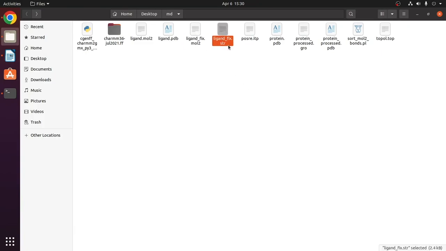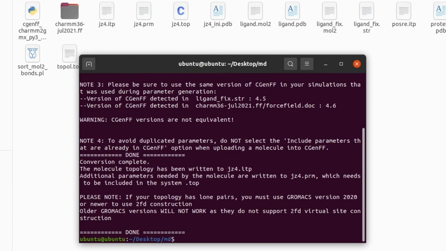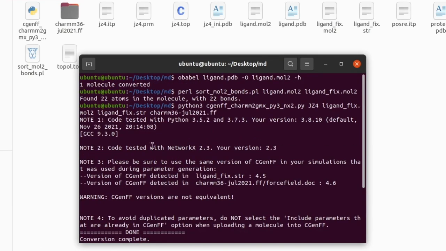Final step is the creation of ligand topology. So open the terminal and give this command: python3 cgenff script, and the ligand name jz4 and ligand_fix.mol2 and the stream file ligand_fix.str and the force field folder. The command is completed. The topology file is also generated successfully.